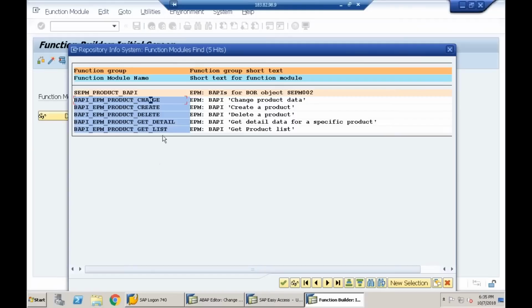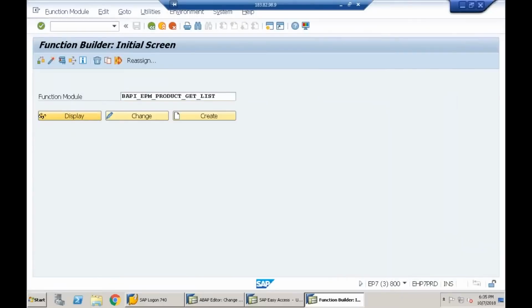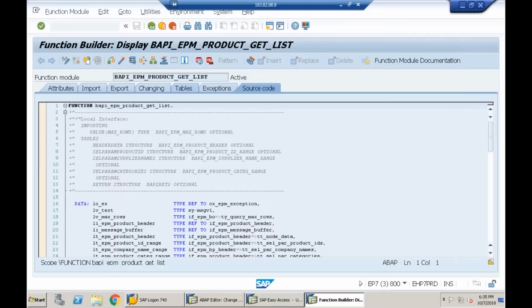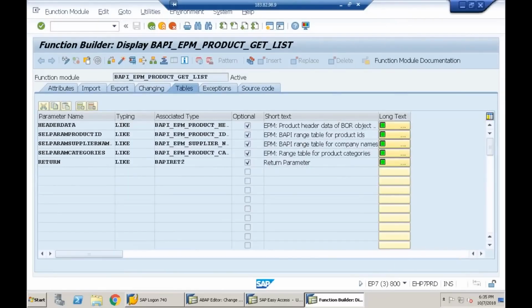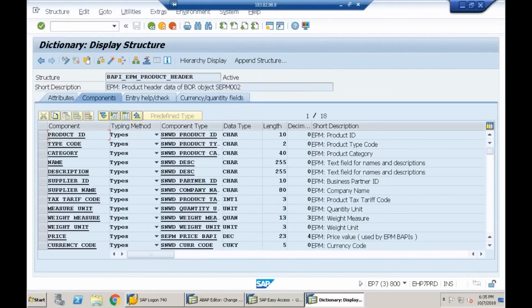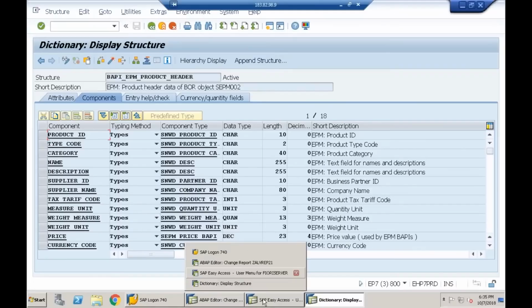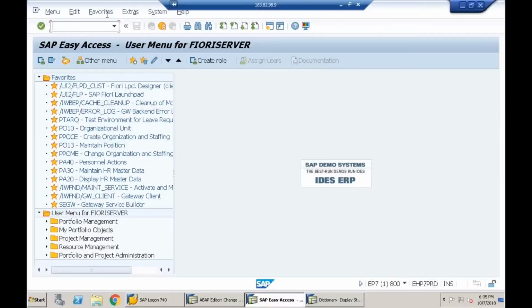Okay, so try to understand. If you take the function module get list, it is going to return a list of product details in the form of an internal table. We need to decide how many fields you want to read. In this case I want to read only 5 fields: product ID, type code, category, name, and description. So keeping this in mind, I'm starting from scratch.